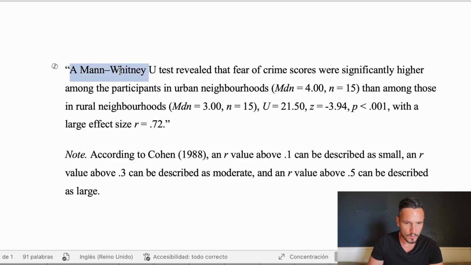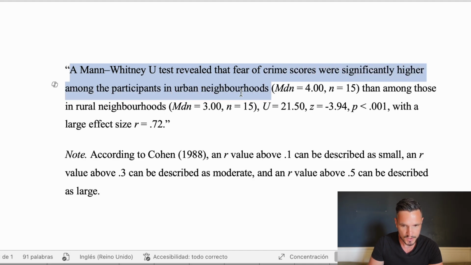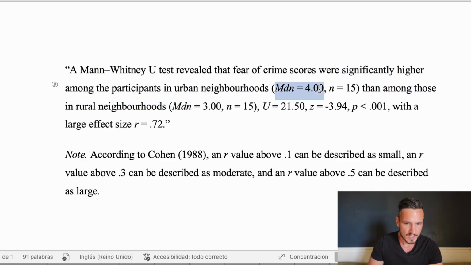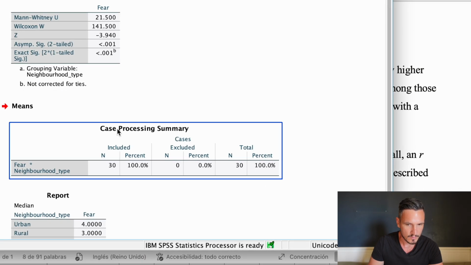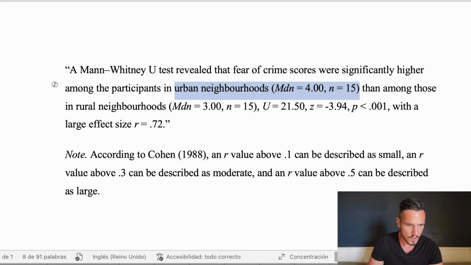So I've said that a Mann Whitney U test revealed that fear of crime scores were significantly higher among the participants in urban neighborhoods than among those in rural neighborhoods. And then I've referred to these medians and n numbers whenever referring to one of these conditions. So let's take a look at where those stats come from. So that was the urban neighborhood.